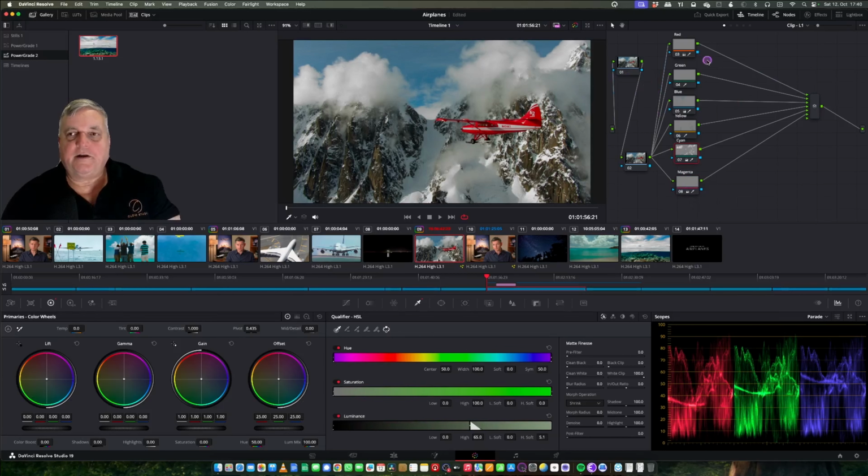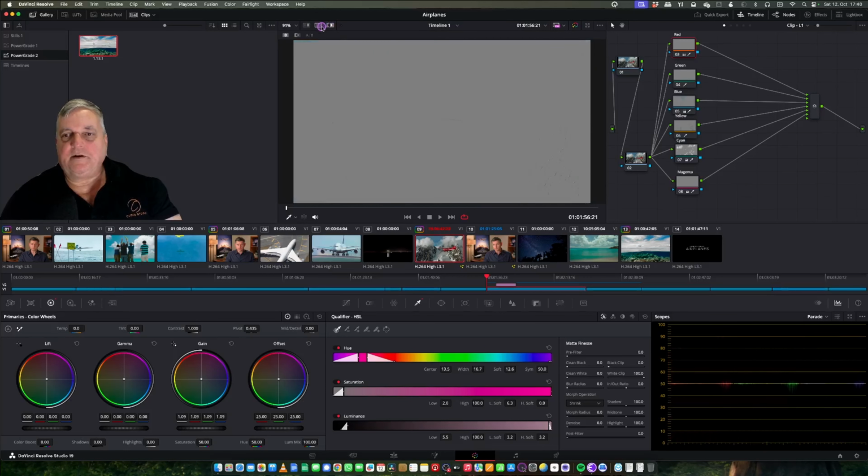Now let's say I want to adjust red, but the airplane is a bit of an orangish red. I can come up to my highlight button and change my centering a little bit until the airplane pops in. There I have it.